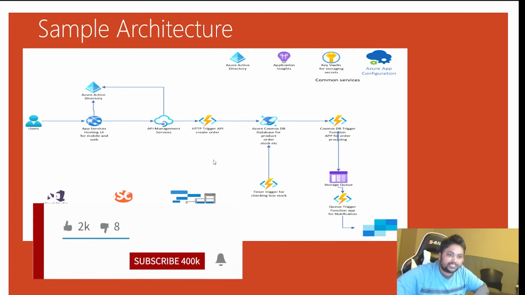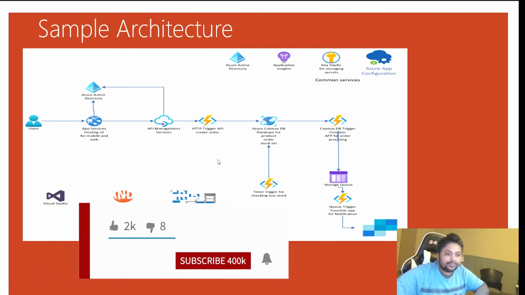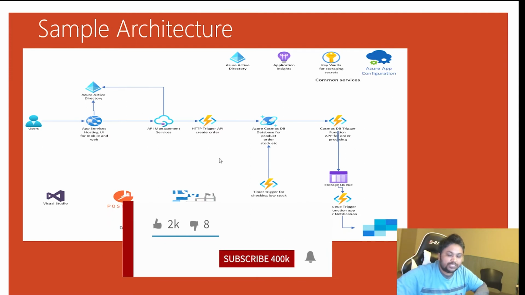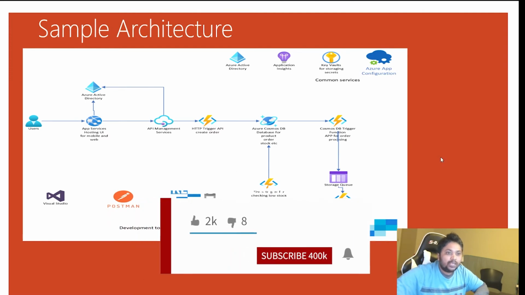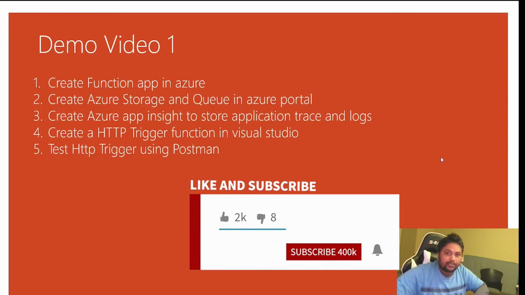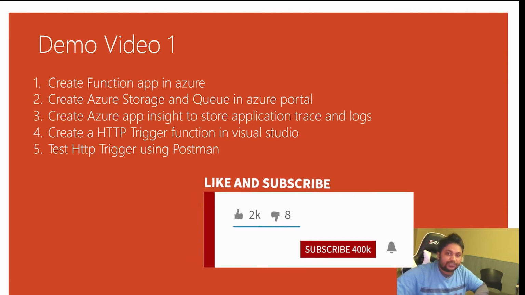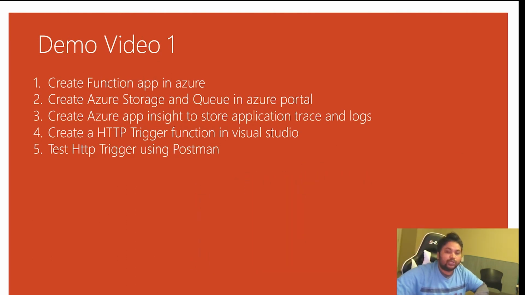This is the simple architecture we talked about in the previous video. If you have not seen the previous video of this episode, please go ahead and watch it. In this video, we are going to create a function app in Azure Portal. We are going to create Azure storage with a queue in Azure Portal, and then create Azure app insights. We are going to create the Azure function app in Visual Studio, which is a development environment, and then call that HTTP trigger using Postman.